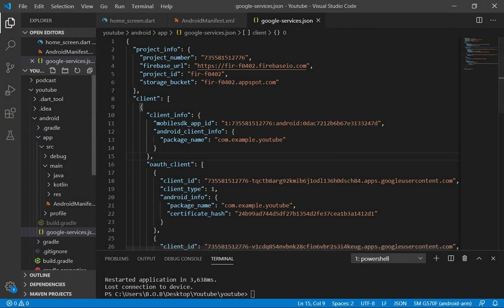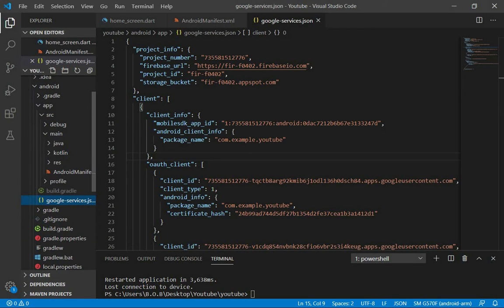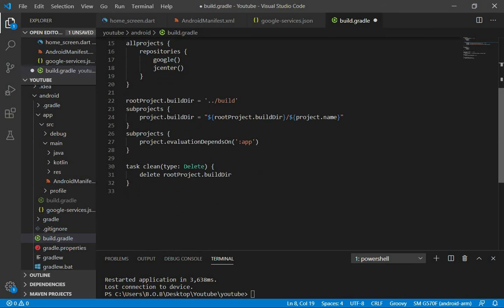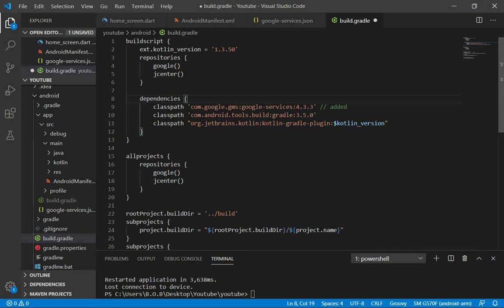So for me, I'll show you all the dependencies that I have added. In the app level build.gradle, as you can see, this is what I have added in the dependencies, where I have added com.google.gms google-services version 3.3. So I'll just add this so that you know. And also, no, I think I was mistaken. This is the project level, not the app level, so you need to be very careful.